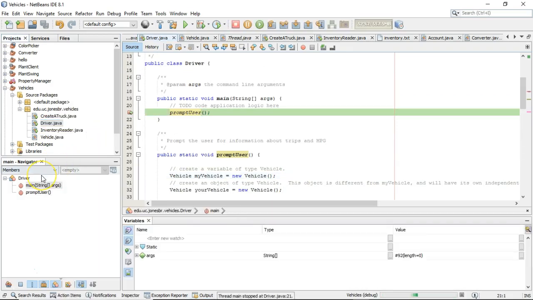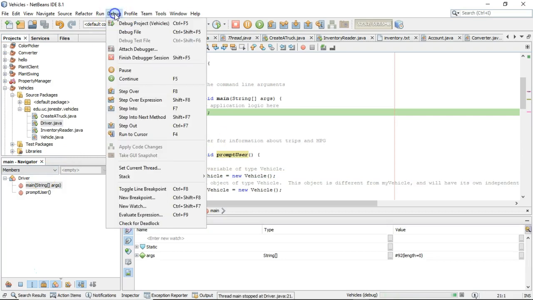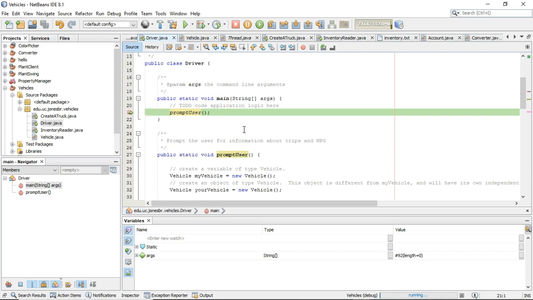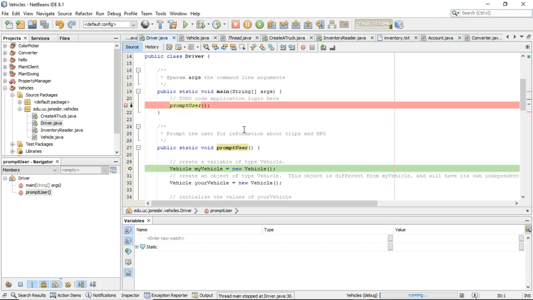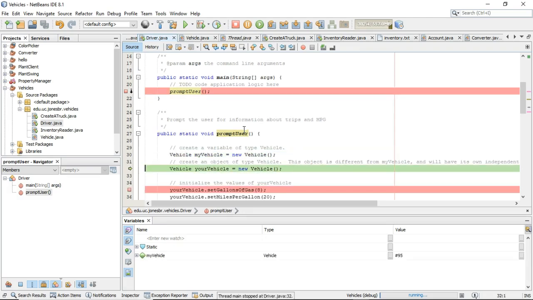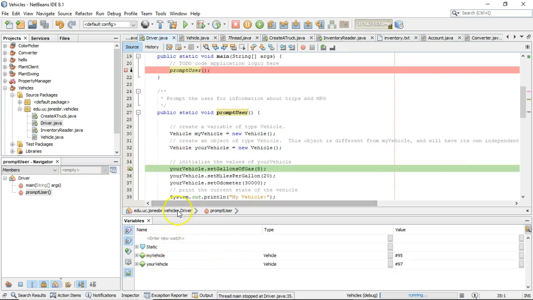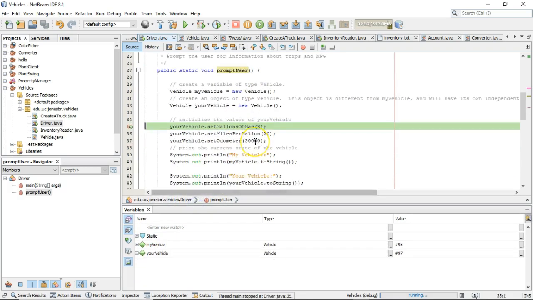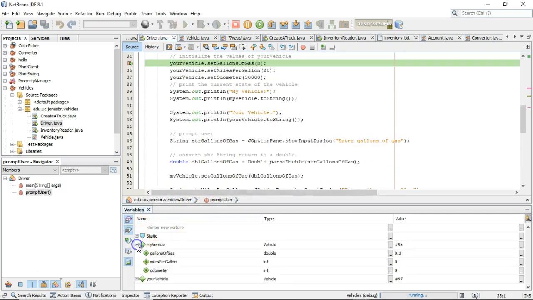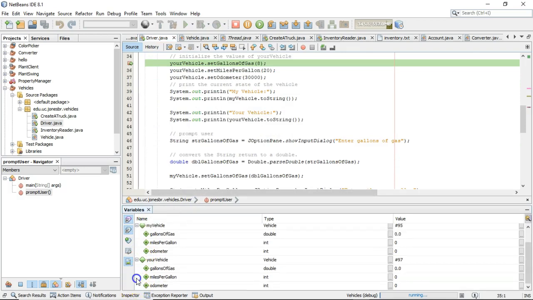So right-click Debug, Prompt User. Now remember our debug shortcuts. Step into is F7, step over is F8. F7 means I want to see what's going on inside this method. So I choose F7, I step into the prompt user method, I walk over my constructor calls, and each of those constructor calls is going to create a new object in memory. Each object will have its own identity. So you see currently my vehicle and your vehicle, both objects of the same class, so they have the same attributes. Right now all of those attributes are set at 0.